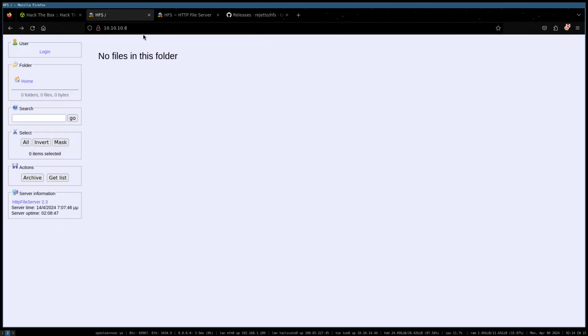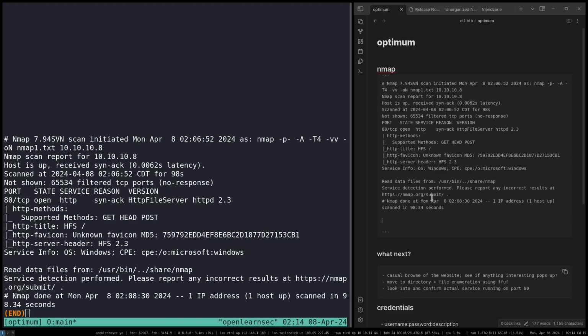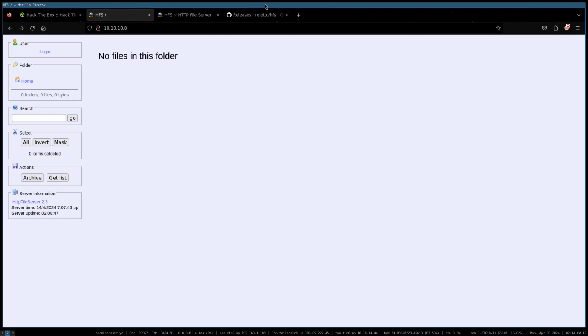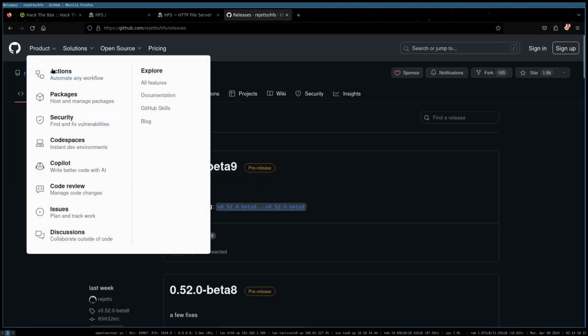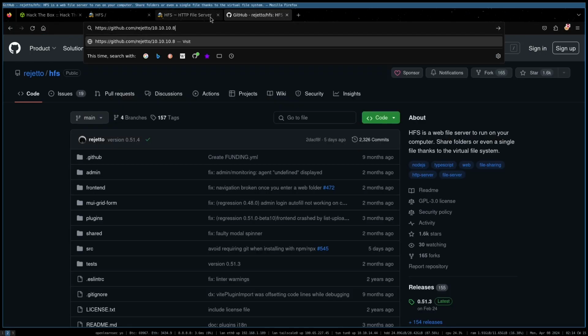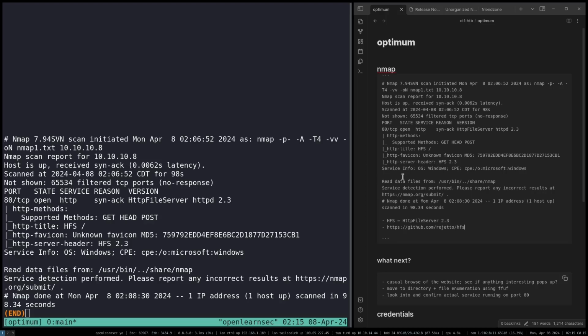So I think the first thing I want to do is go back to my notes and just add an update that HFS is equal to HTTP file server 2.3. We'll grab the GitHub homepage just to be complete. Let's chuck that in there.